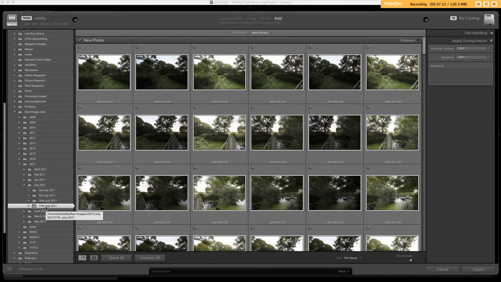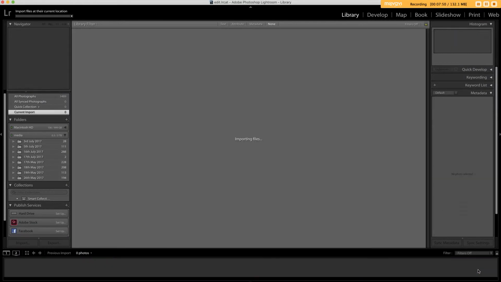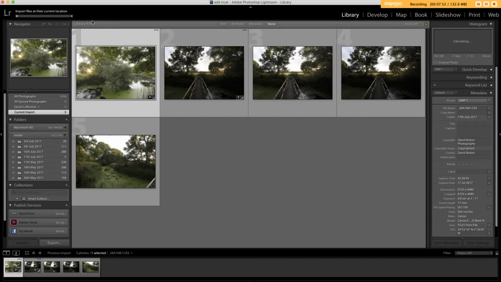At this stage, they have not yet been imported. You can see up the top here, I've clicked on New Photos. If I had already imported these images, Lightroom would recognize that fact and they would be masked down. So make sure you've got that New Photos clicked there, because you don't want to start importing the same picture twice. Okay, now I click on Import and it's going to bring those images in. And you'll see up here at the taskbar top left, that's now importing the images.